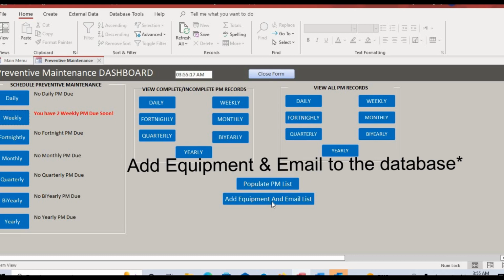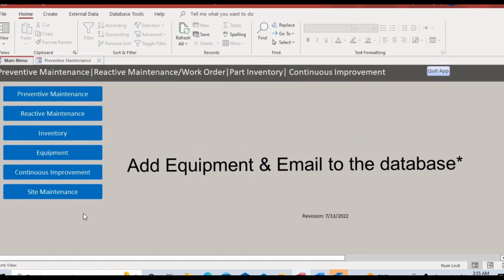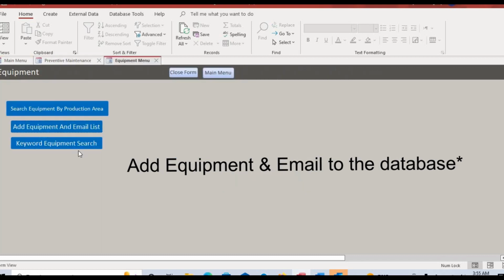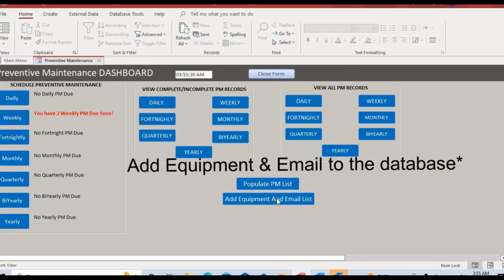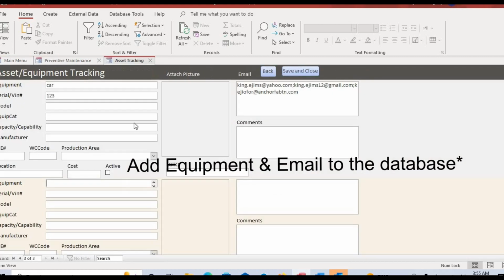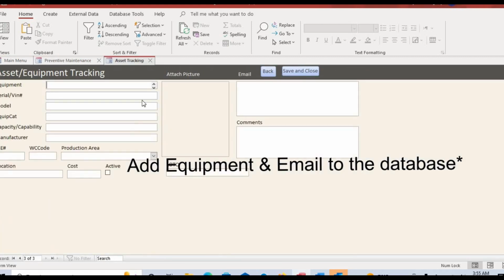You can do that in 2 ways. You can either do that here, or you can do that on the main menu, where you could set it up here, or you could set it up here. Let's go ahead and set it up here. So right now, let's take for instance that we want to set up an oil change for a Haas machine.